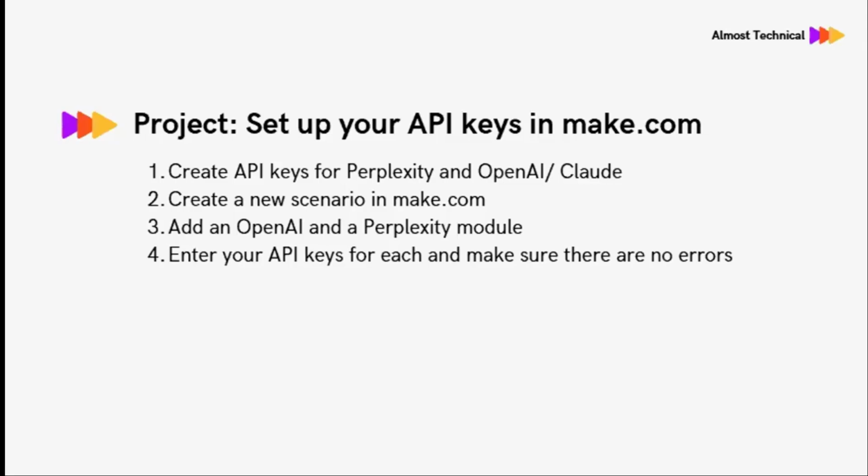So today's project is a short and easy one. Today, I just want you to go to a couple of different services and set up your API keys, pull them into make.com and create those connections. Tomorrow, we will actually go into these and build out an AI-enabled workflow within make.com.